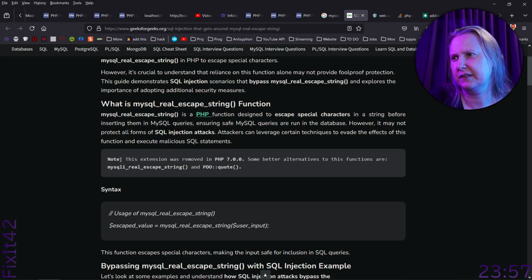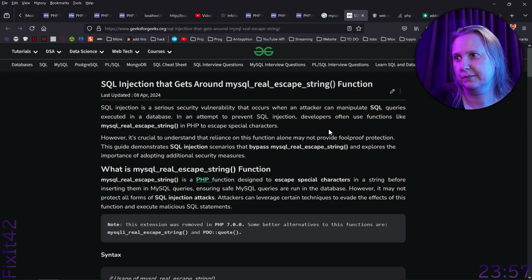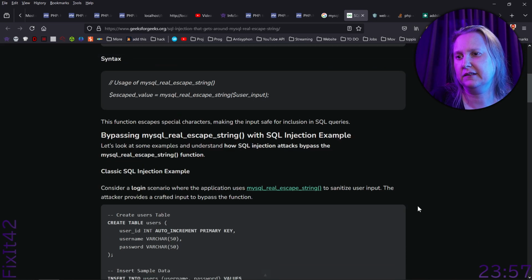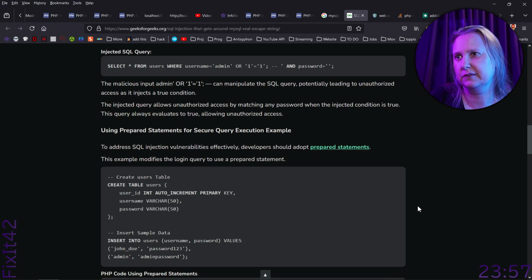So also this is confusing. This extension was removed in PHP 7. Better alternatives are, and then it's putting the thing that it said. You know? It feels like they replaced something in this and it broke.